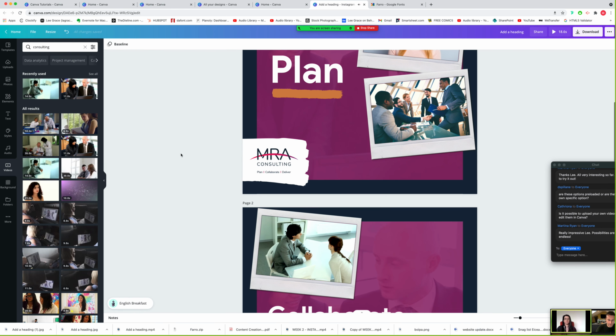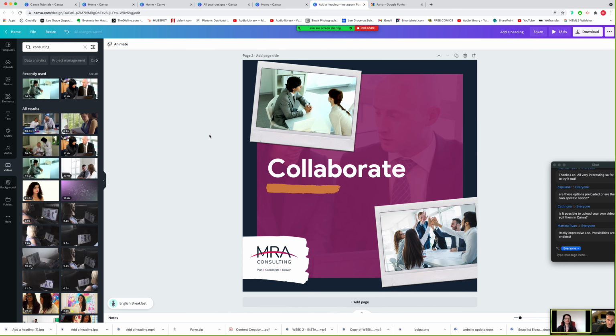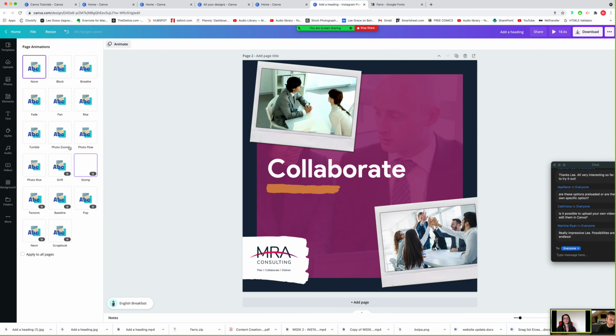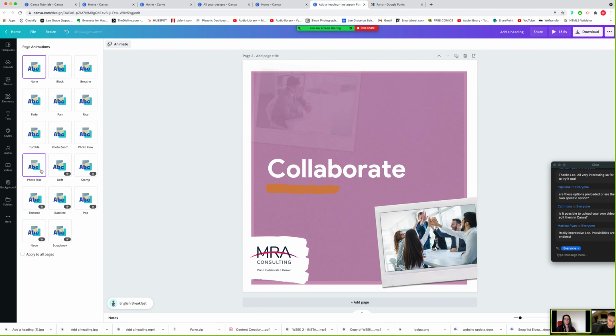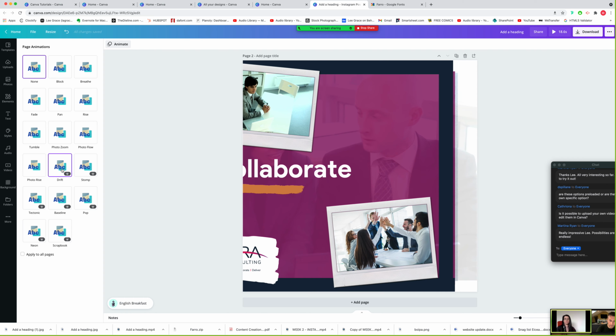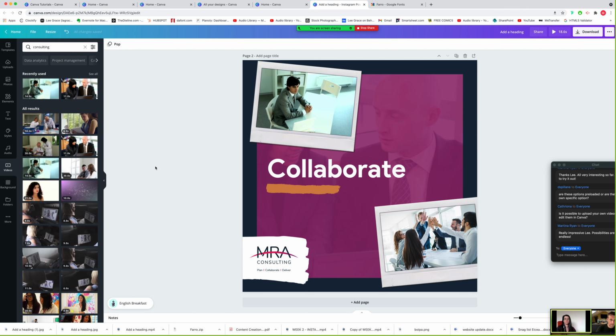Okay, so then if I scroll down, I'll apply the same to page 2. So I'm just going to scroll down to page 2, hit animate, and I can pick a different one if I want. So let's pick pop, just for the sake of it, just to show the difference. Okay, so now we have 2 animation styles applied to both pages.